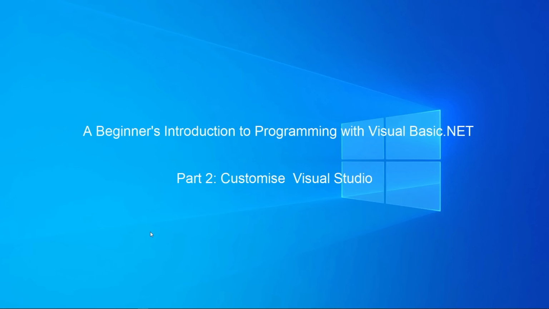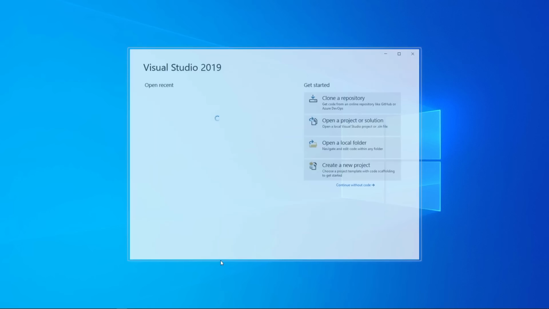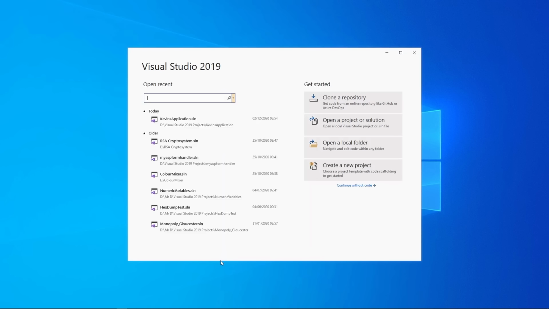In this video, I just want to show you how we can customize the integrated development environment, the IDE, that is Visual Studio. So let's start it up again. And I'm going to open up the project that I was working on last time. Notice that it's in the recent files list, so I could just click on it here. Alternatively, I can click on Open a Project or Solution. Let's do it this way for now, so we can see which file we need to open up.